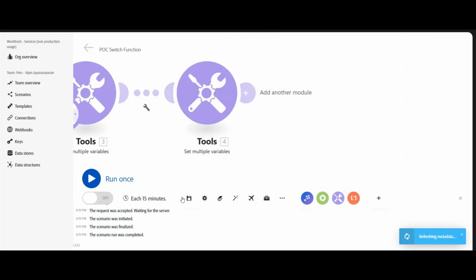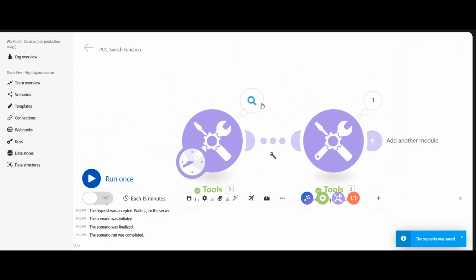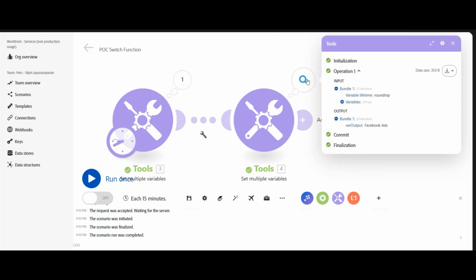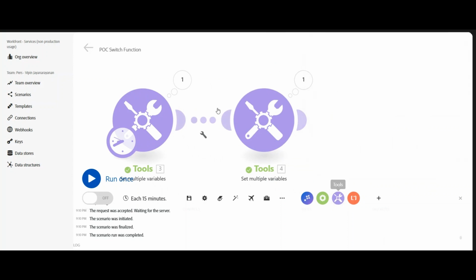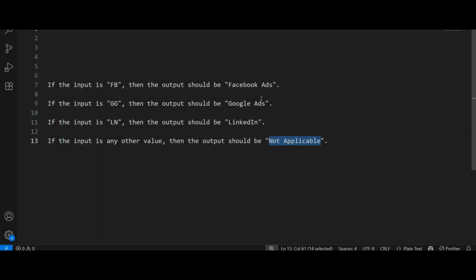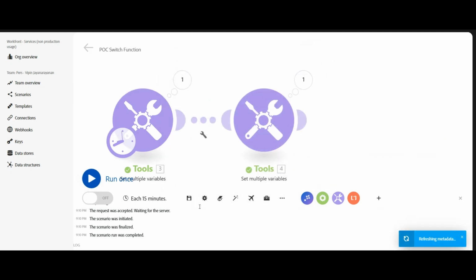Let's click OK there. Let's save it. Now let's try to run it. Basically the input is FB, so the output should be Facebook ads. Let's see that. Fine. Now let's change the input to something else, let's say GG. If it is GG, then the output should be Google Ads.